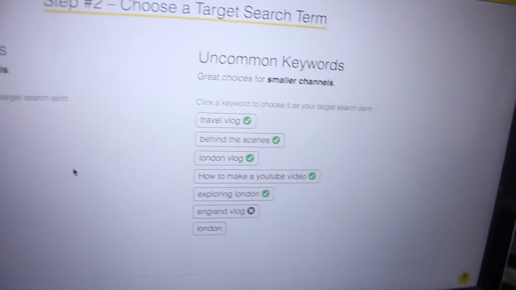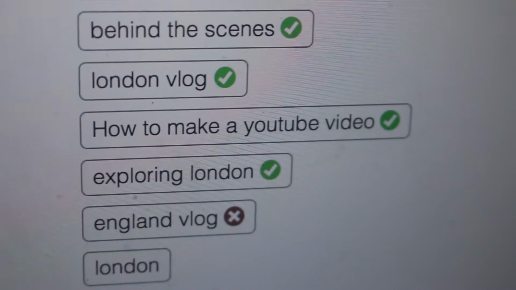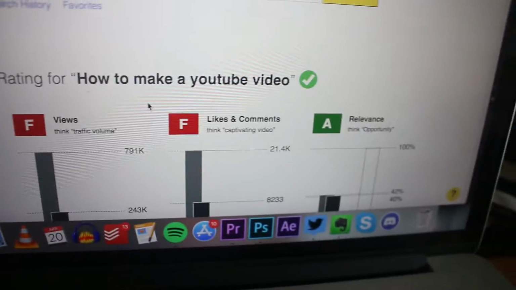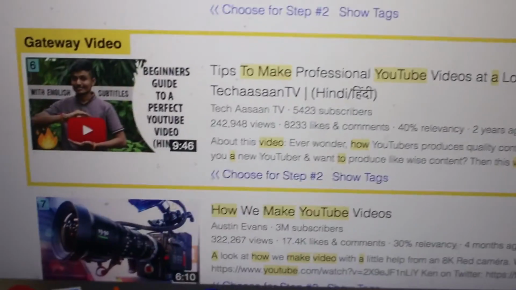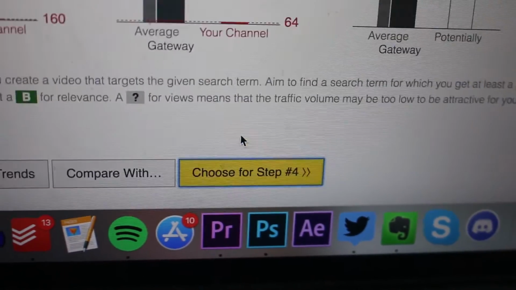But now that I searched for my video making process, uncommon keywords here are stuff like travel vlog, no, behind the scenes, maybe, how to make a YouTube video. That would fit really well. So I click that and choose it for step 3 of this tool, and it's gonna tell me how likely I am to rank first page based on subscribers, so no, views, well no, likes and comments, no, or relevancy, yes. It also tells me that I would rank 6th on the first page if I do everything well, so I'm gonna choose this for the next and final step.